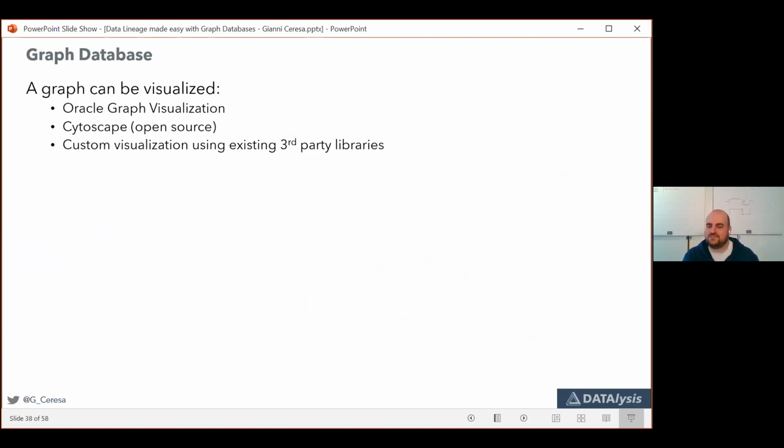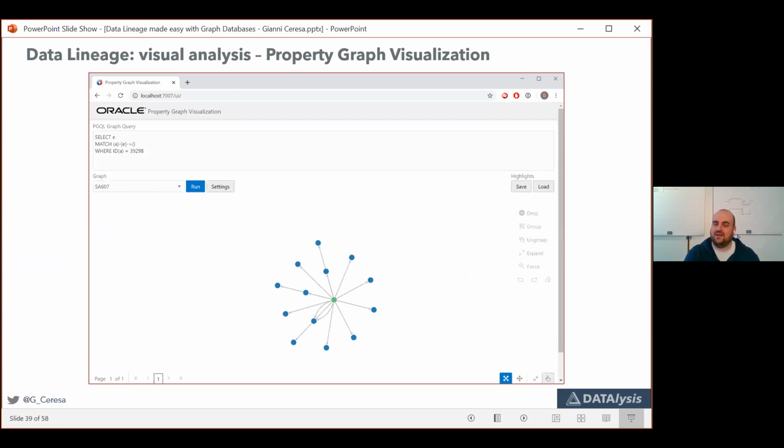Now, what can you do with this graph? Because I'm telling you, you can do your data lineage with your graph, but what can you do with a graph once you have it? It's simple in a way. You can visualize and analyze this graph. Makes sense, otherwise why make it? How can you do it? Well, with the last release of property graph in Oracle, released last January, you have the graph visualization.